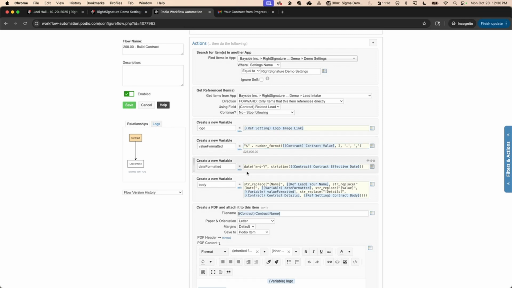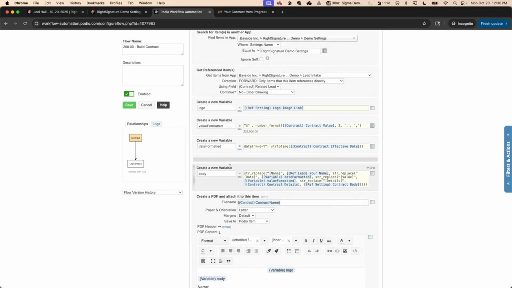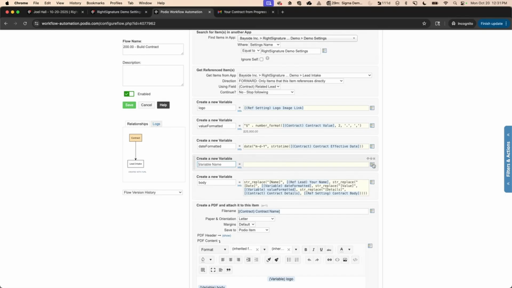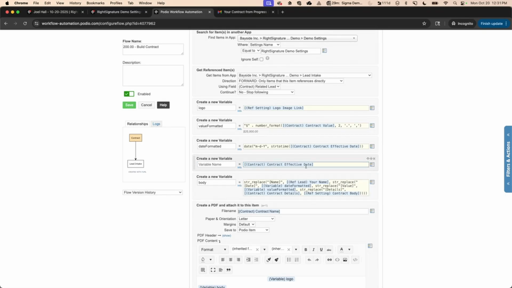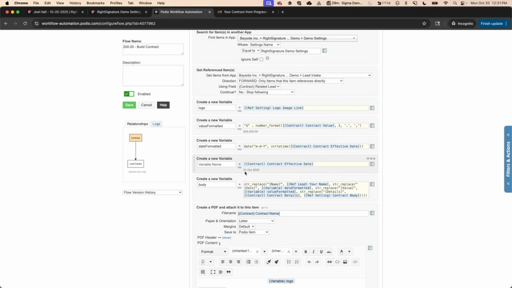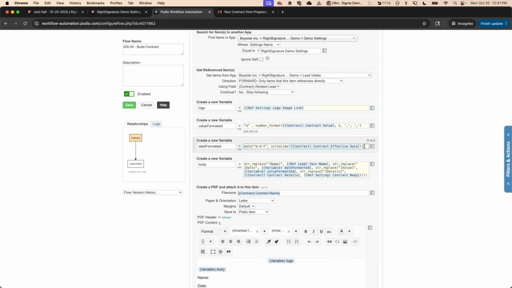Now my date, I'm doing the same thing. So let's just do another quick one just so you can see. So let's go grab the contract effective date. And you'll see it formats it in this weird day, month, year kind of format. I said I didn't want it to look like that. I wanted to format it a little bit differently. So what I did, let's just get this to mess up so I can add this.